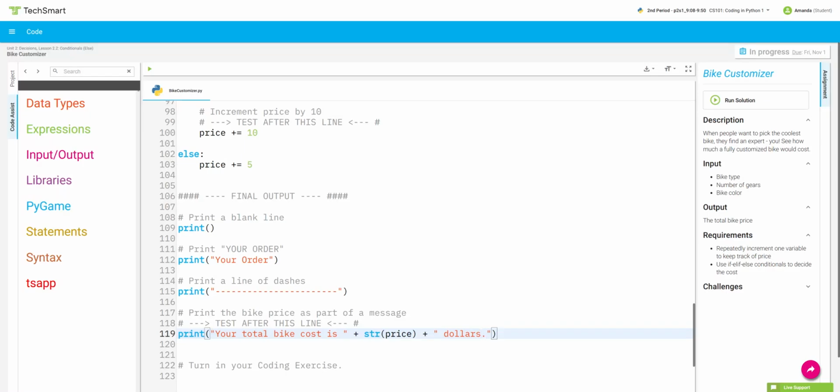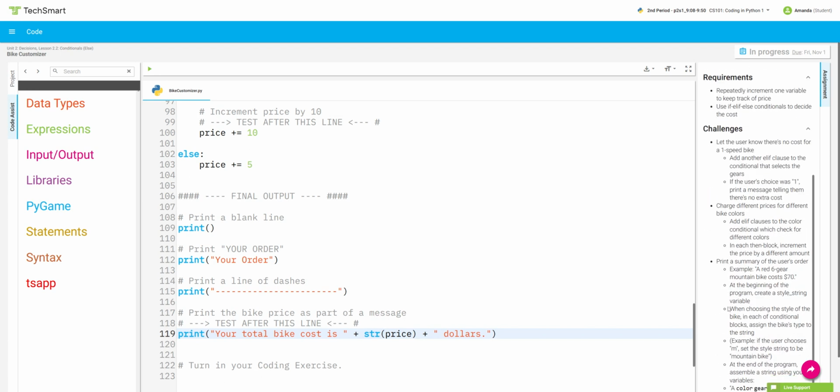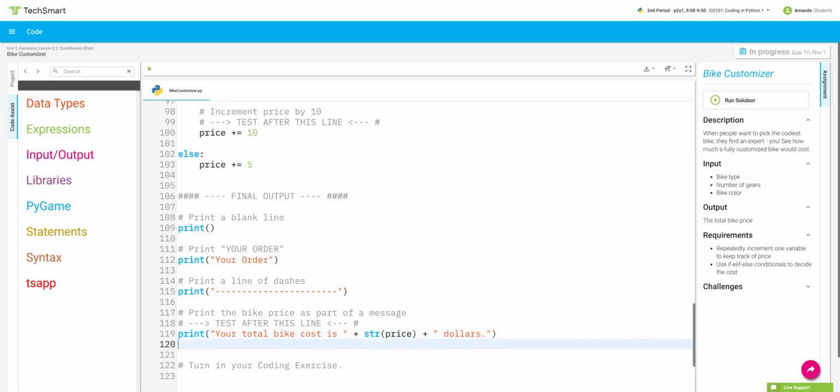And now, according to my challenges, I could get fancy in here and tell them exactly what they ordered, like a red 6-gear mountain bike that costs $70. Okay, totally your prerogative. If you feel confident in your abilities, do that, please. So let me see what I've got. Make sure I did everything correct.